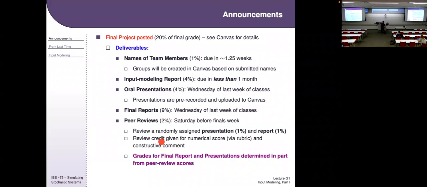For the deliverables here, in about 1.5 weeks or so, everybody will have to submit the names of who's going to be in their group. So everyone submits that, not just one person in the group. That way it can make sure everybody agrees on who's in their group.